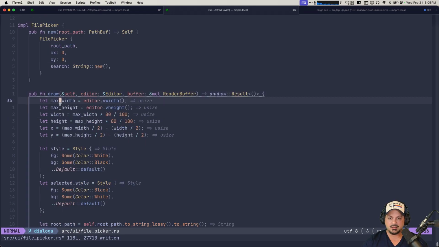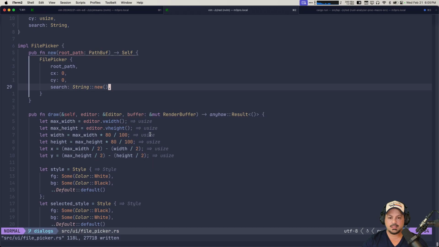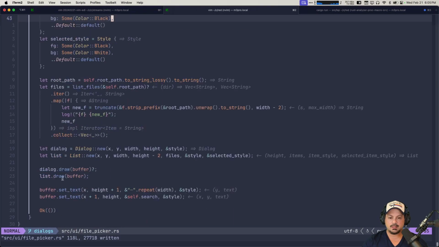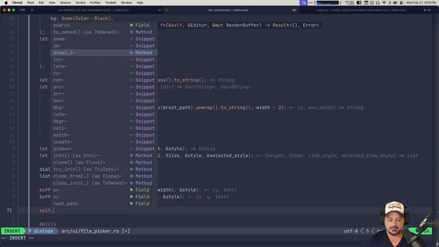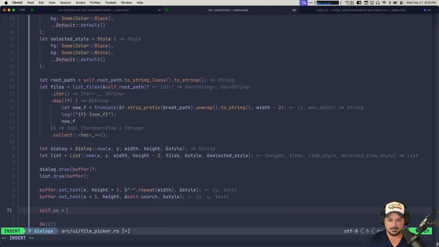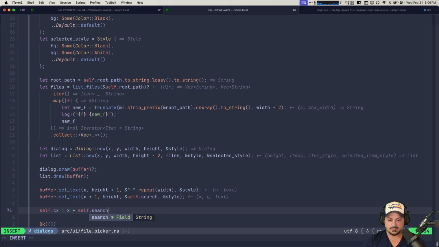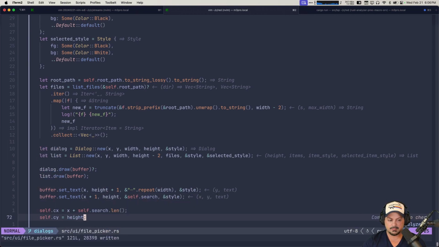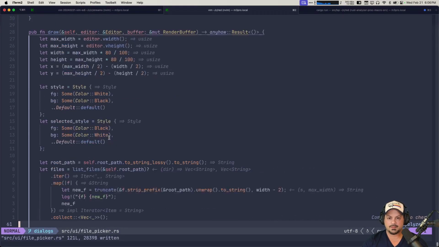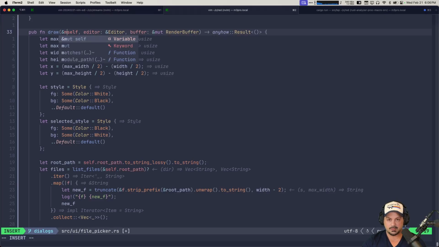So let's see here, max width, max height, width, height. Yes, and I think we need to assign, so here we're gonna do self.cx is gonna be x plus self.search.len, and self.cy is gonna be height. I think that's it, and we have to be mutable.